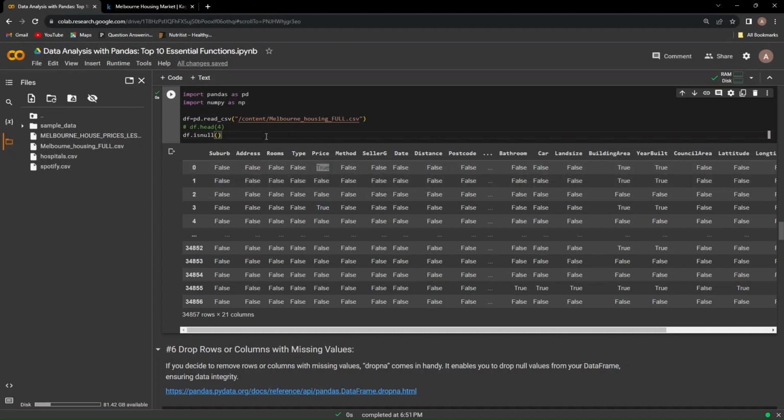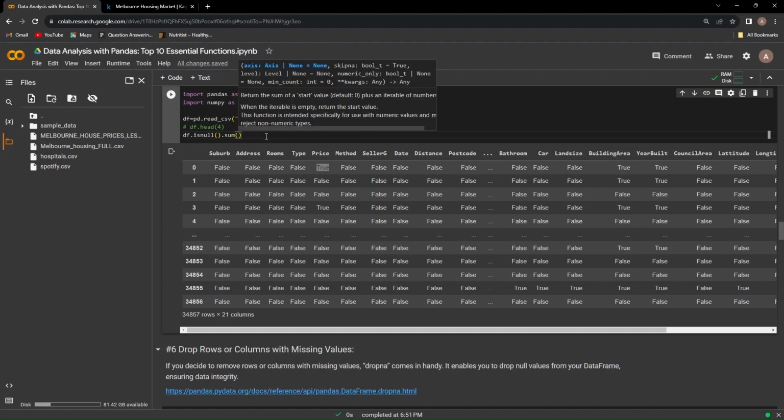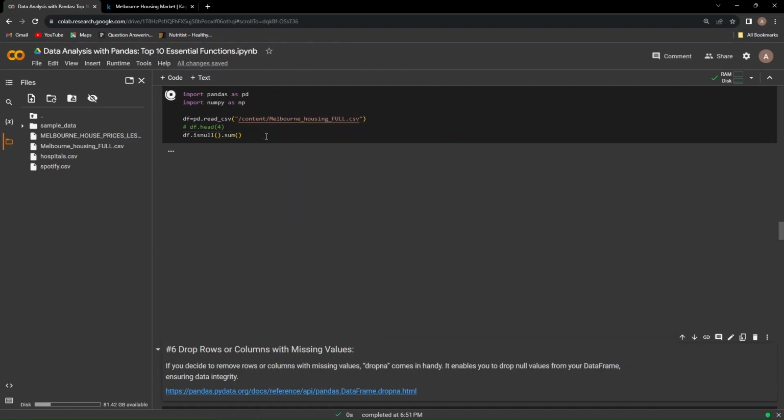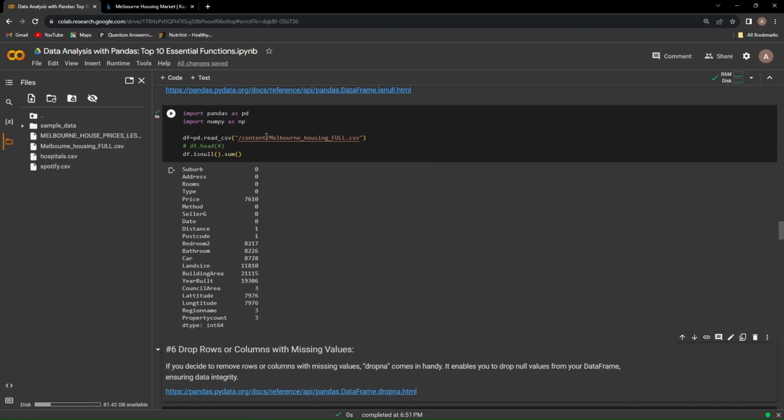But this is not a really practical way of visualizing missing values, is it? A better way would be if we had the sum of null values in each column presented to us. That would give us a better idea on which columns or features of our data have some issues regarding missing values. So we can see that we have some issues with price, a little bit of missing values over here, and a lot of missing values at the later end of this data frame.